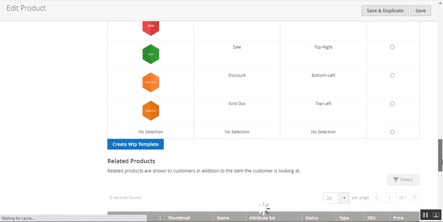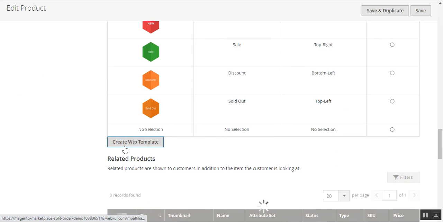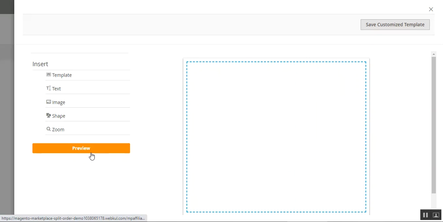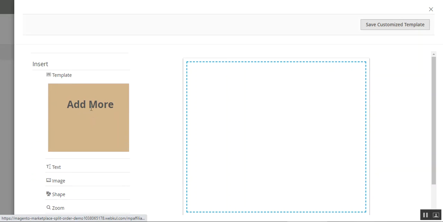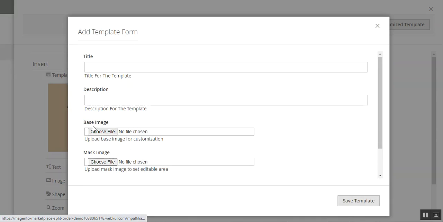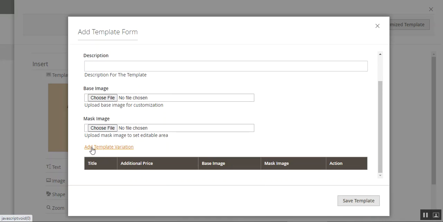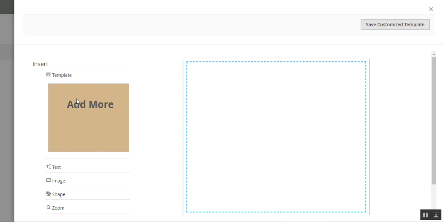If I scroll down here, you can see the create WTP template button. The vendor just needs to tap here on the button, and that brings up the canvas itself. The vendor will tap here on the template, and tap on add more. He can set up the title, description, choose the base file and the mask image as I've already shown you for the edit one. You can also choose the add template variation. Thereafter just tap here on save template and the template would be saved.